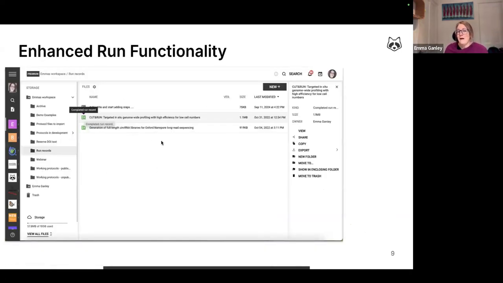When you save that run record, you're going to pick somewhere to save it. I have a folder in my workspace here called Run Records, and this is where I'd save them. When you have fully completed the protocol and have pressed Finish Run, it will be green like this, which is a completed run record.